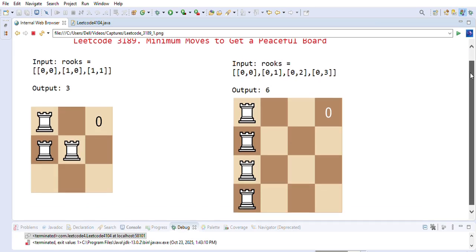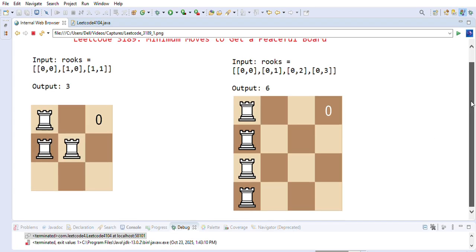This is another example where you have a 4 by 4 chessboard. These are the rooks: 0 0, 0 1, 0 2 and 0 3. Right now they are all in the same column. To make sure that they won't be in the same column and same rows, you can take this rook and move it here. So one movement will be there. You can take this rook and move it here in two movements. So 1 plus 2 is 3, and you can take this rook and move it here in three movements. So 3 plus 3 is 6. That's why the output is 6.